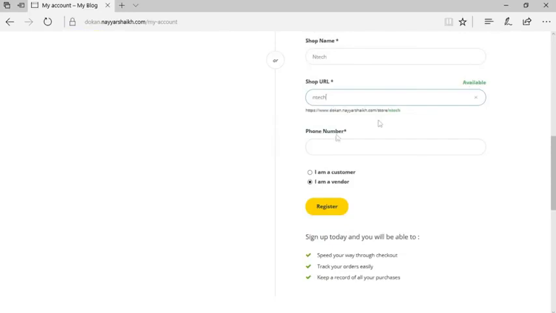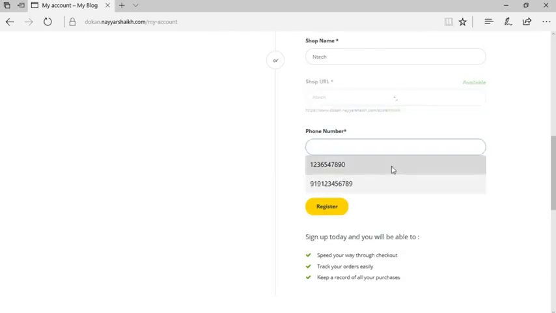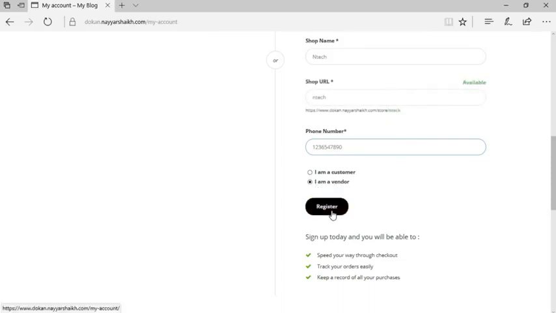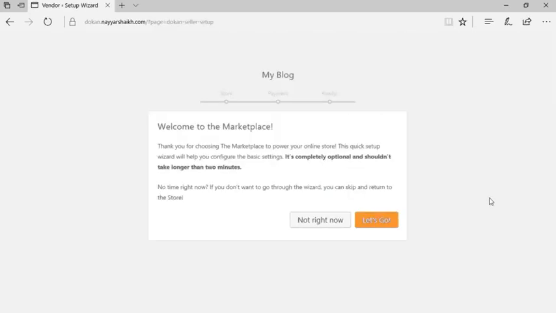So it says it is available. This is how my store or seller URL will look: the domain name /store/ntech. Now put in any phone number. I'm putting 12345667. Now make sure I am a vendor is selected. Now click on register. When you register, you'll get this option over here. Click on let's go.